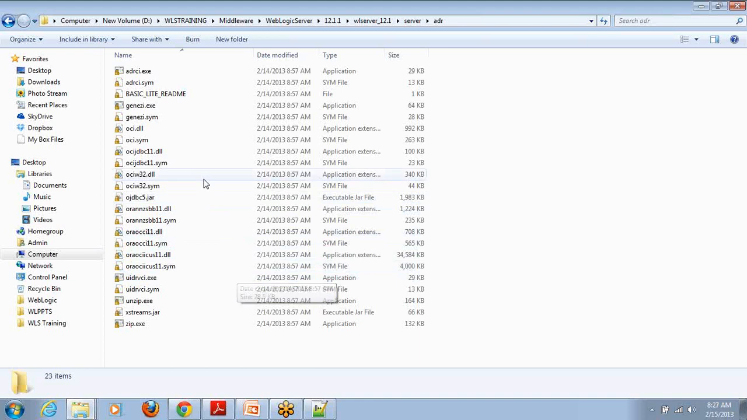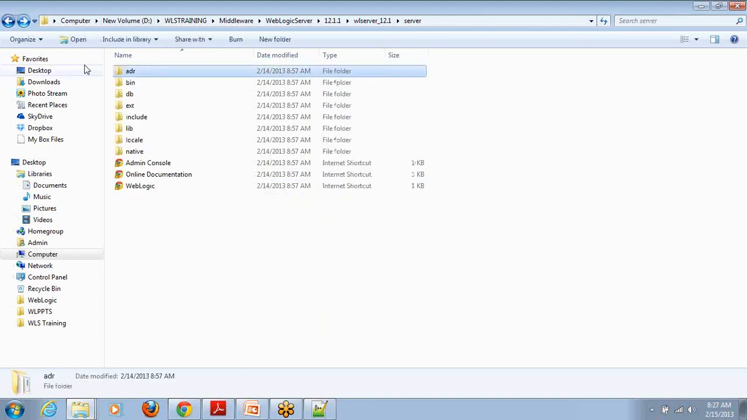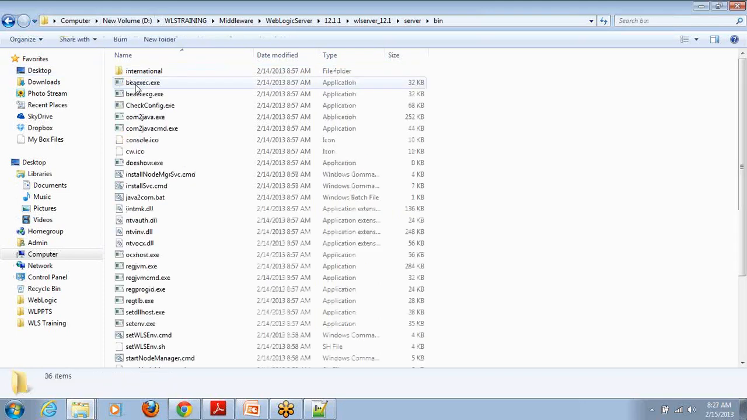Okay, so the bin directory is the main stuff over here. Here you have the main things: install SVC, install node manager SVC. Install node manager SVC is used for installing the node manager as a service on Windows, because it's a Windows-specific command file. With this, you don't need to start and stop manually, because whenever you start Windows, you can set it to automatic.